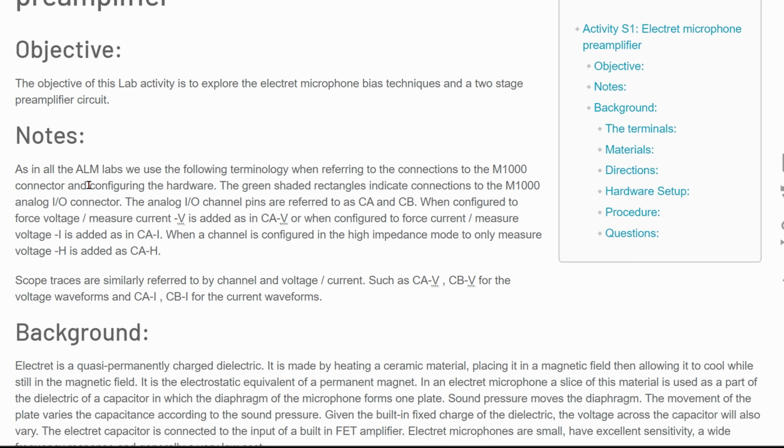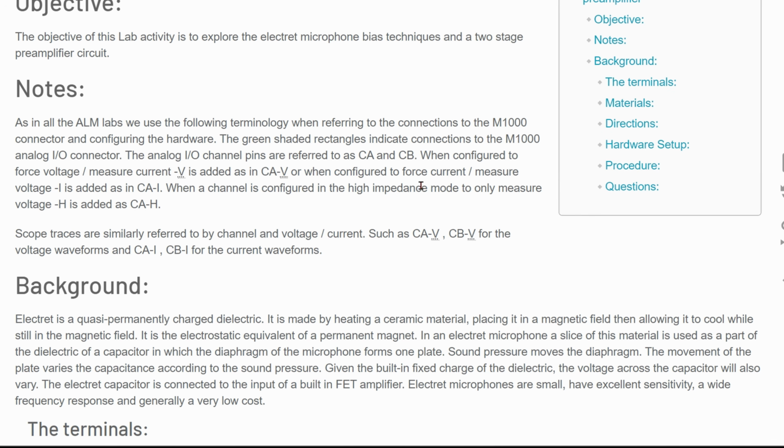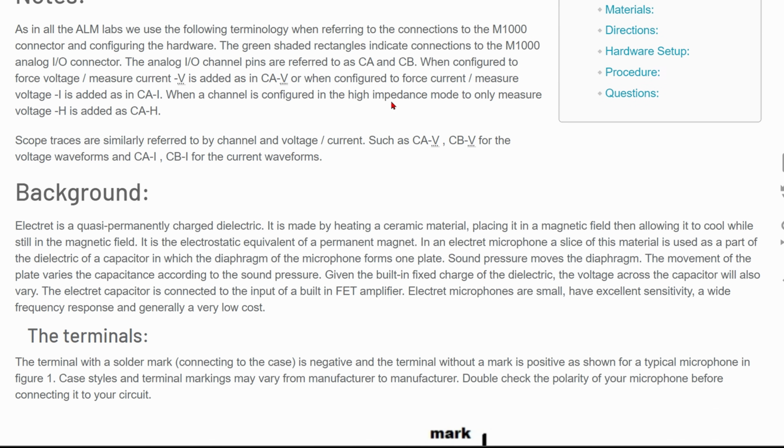As in all the ALM labs, we're going to focus on terminology referring to the connections on the M1000 connector and configuring the hardware. The green shaded rectangles indicate connections to the M1000 and the analog I/O connector, where the analog I/O channel pins are referred to as CA and CB. So CA and CB are the analog channel pins. When configured to force voltage or measure current, it's added as CA-V, or when configured to force current, measure voltage, as -I. So -V is voltage, -I is current.